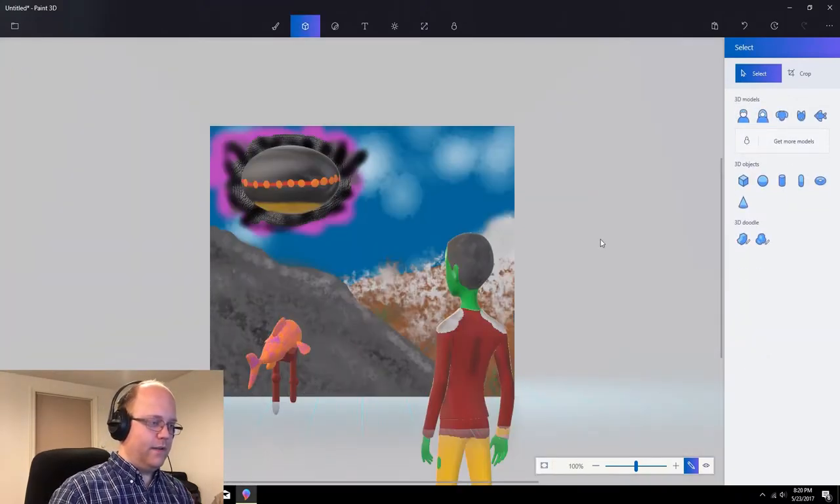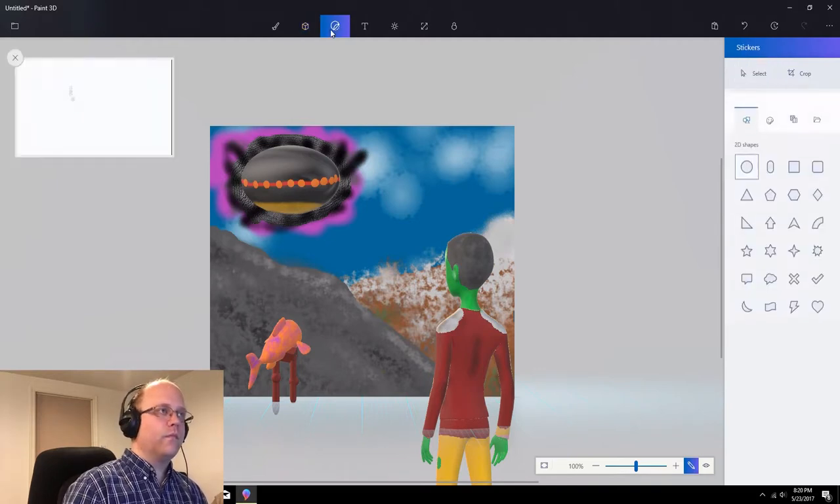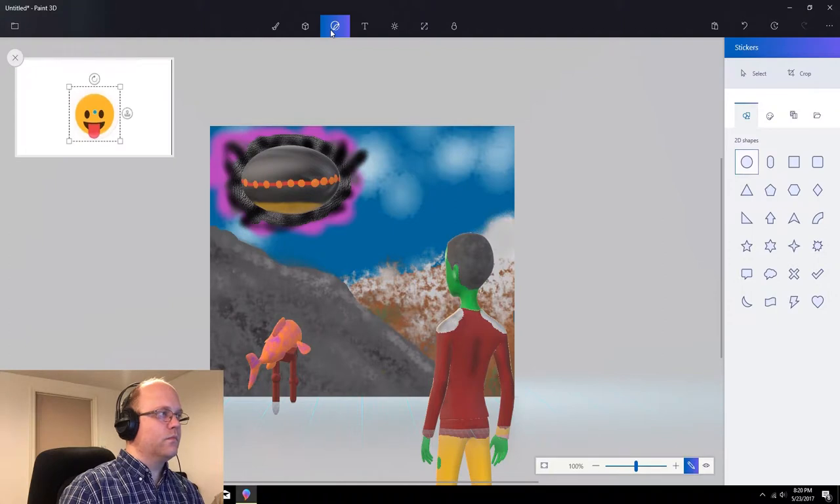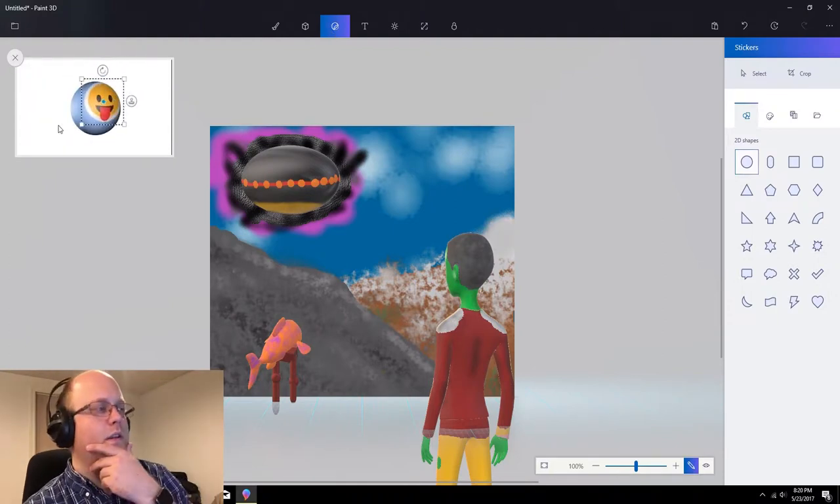Alright, that is Larry the Robo Fish, with his robotic legs, looking at the thing. Alright, so it looks like we can do a few things with stickers. That could be cool.